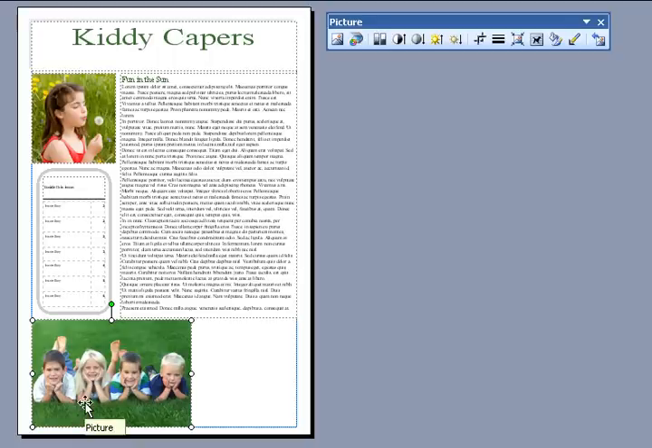Now we look at resizing the image. The small circles around your image are resizing handles and are visible whenever your image is selected. Hover your mouse over a circle until you see a double-headed arrow. With the double-headed arrow visible, click and drag to resize your image.